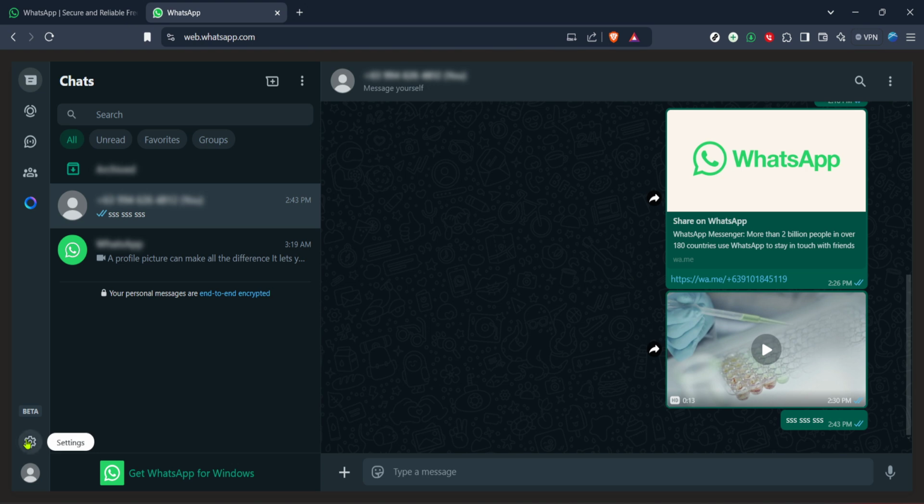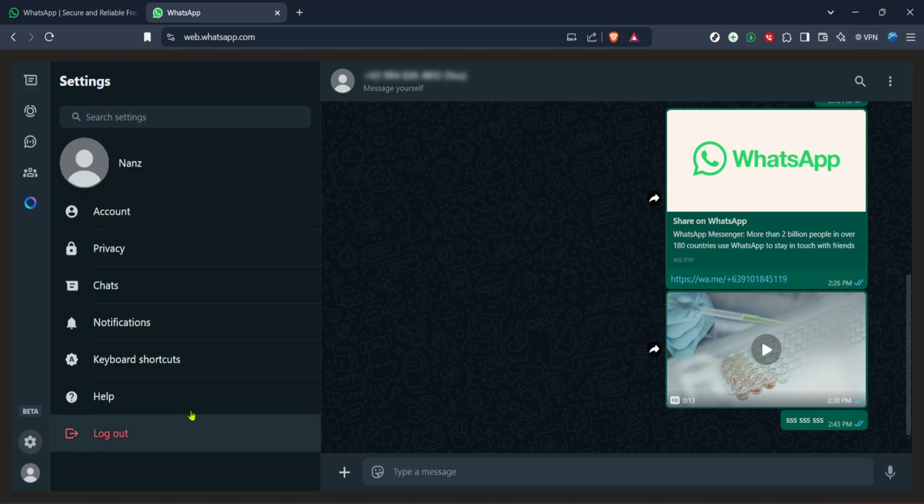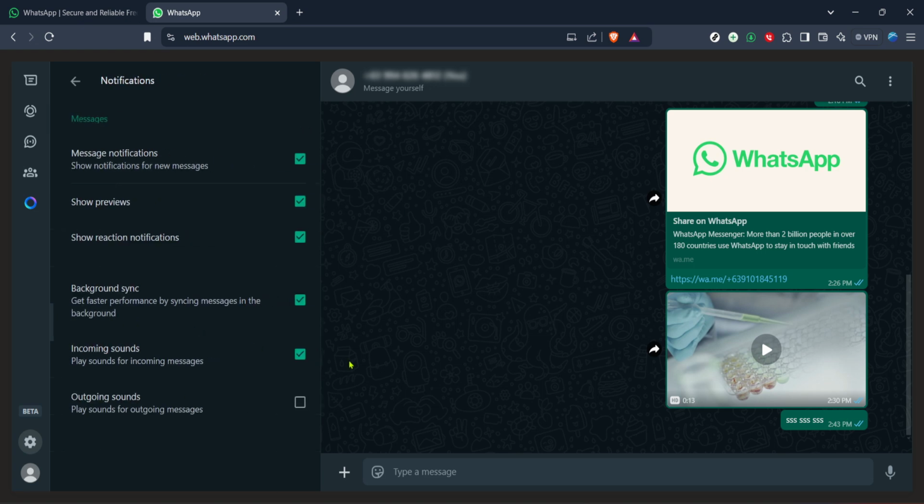Your target is the notifications option. In some versions, it might appear as a bell icon or be found within a 3-dot menu, depending on the updates and changes WhatsApp Web undergoes over time. Once you locate it, give it a click. This action opens up a settings menu dedicated to managing your notifications. Within this menu, you're looking for a particular setting labeled Message Notifications.